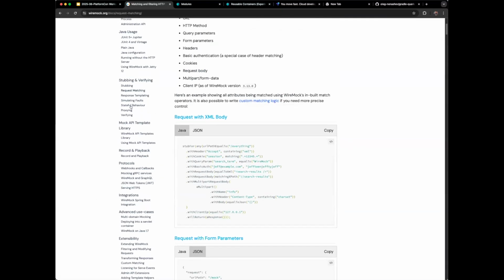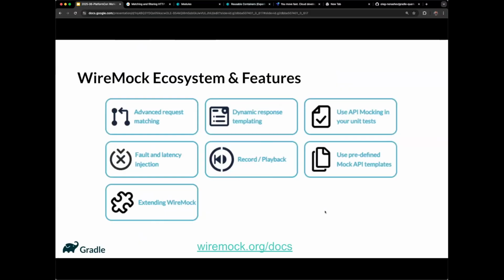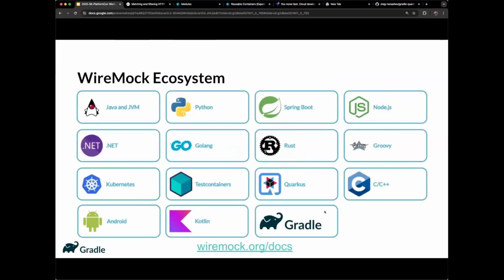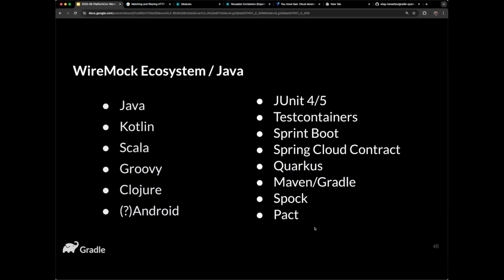Also, there is stateful behavior, the ability to proxy and record things, to basically record the interaction sequences. So the complexity of a tool like WireMock goes well beyond just request-response. And of course, it supports different technology stacks. So if you use Python, Golang, there are implementations for that. And for Java, where WireMock started, there are quite a lot of things.